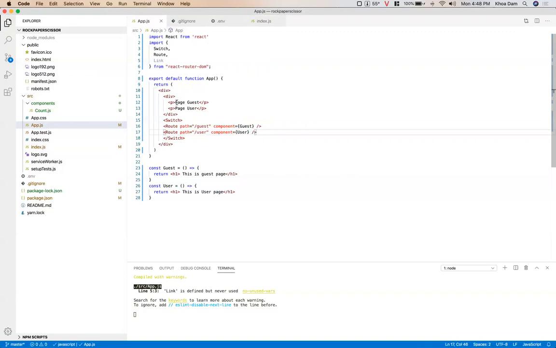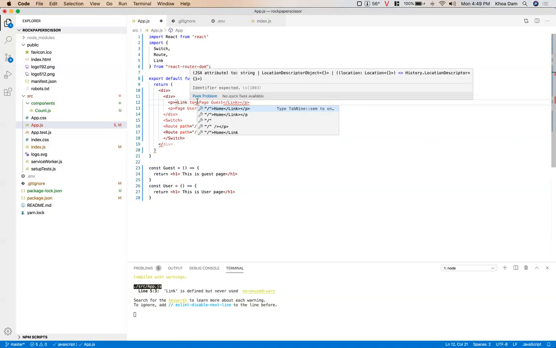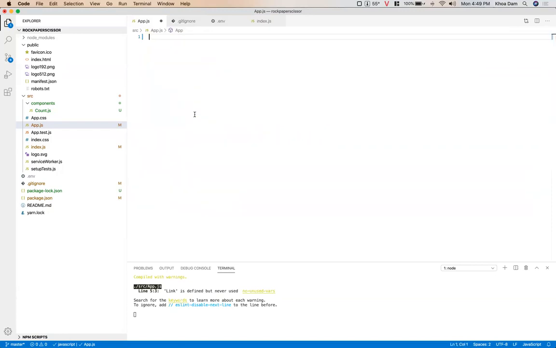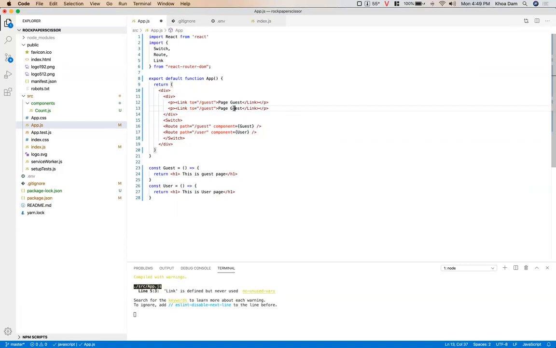Now we want to make this clickable. So we're gonna use Link. Link, and then I'm gonna put to here. It's different from the anchor tag in HTML, right? That's called href, but now we use to. Okay, and then to is gonna be guest here. I'm gonna copy and paste. And this one's user. Change this one to user.